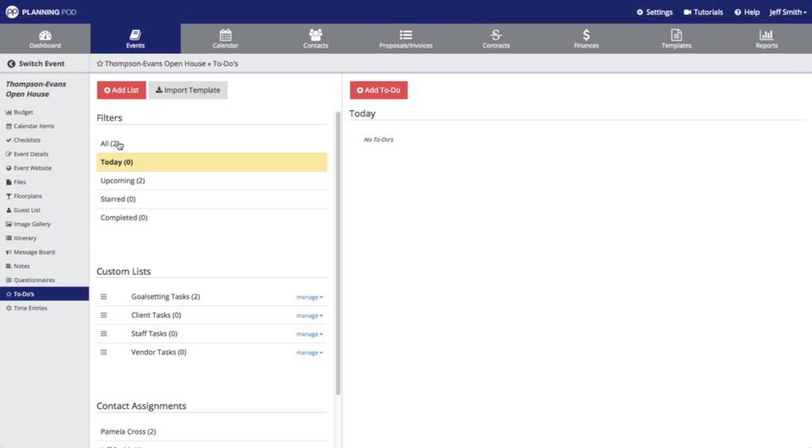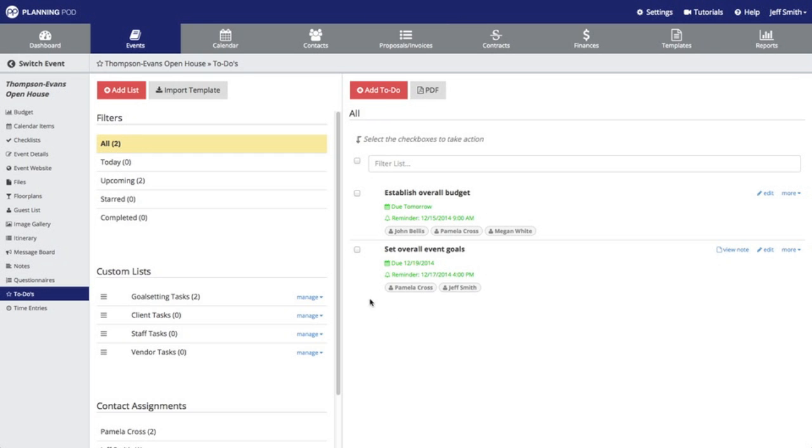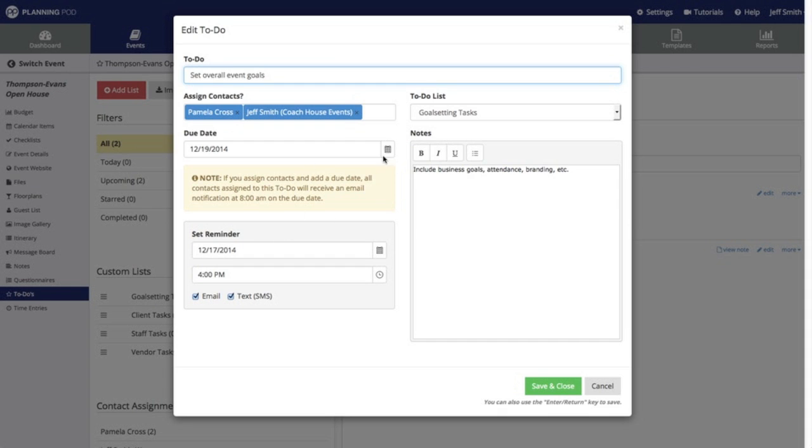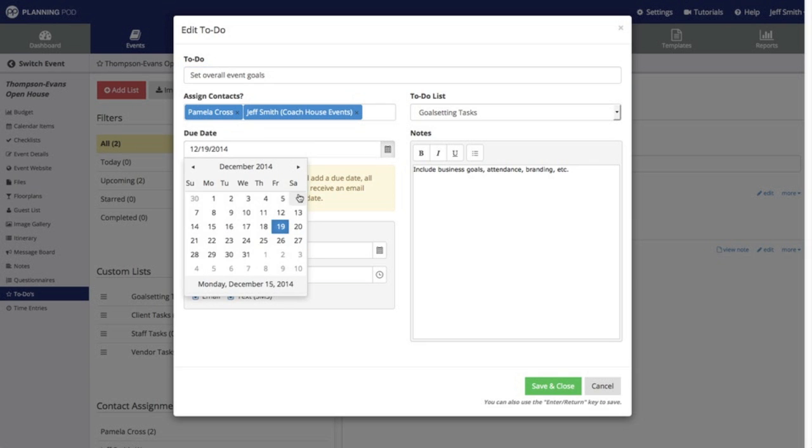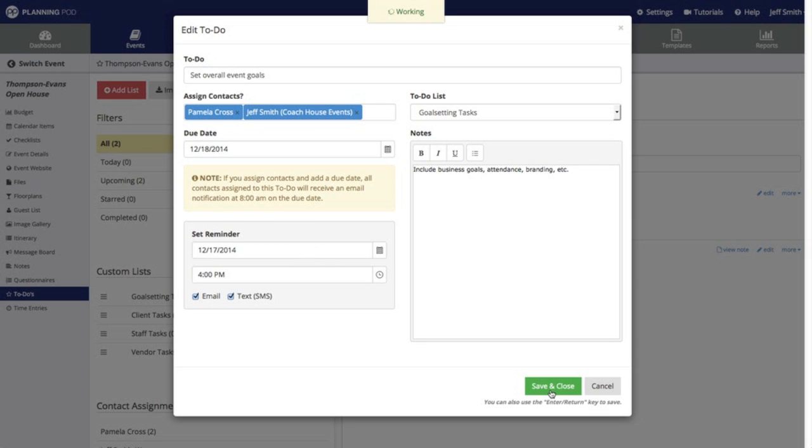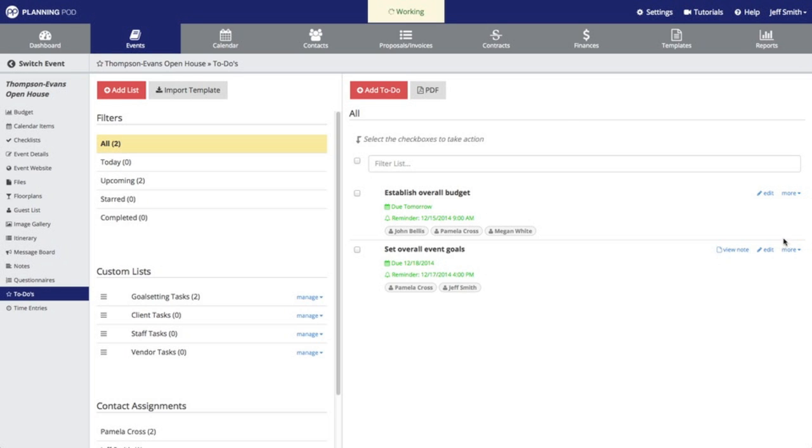So now when you click on All, we will see the 2 to-dos that we just created, and the overview area here shows us the to-do title as well as when it's due, any reminders we've set, and the people we've assigned it to. You can also view the note of the to-do by clicking on that icon right there. And you can click on the edit link to edit the to-do. So I'm just going to edit the due date for this particular to-do for the 18th. And when you click on the More button, you can delete the to-do.